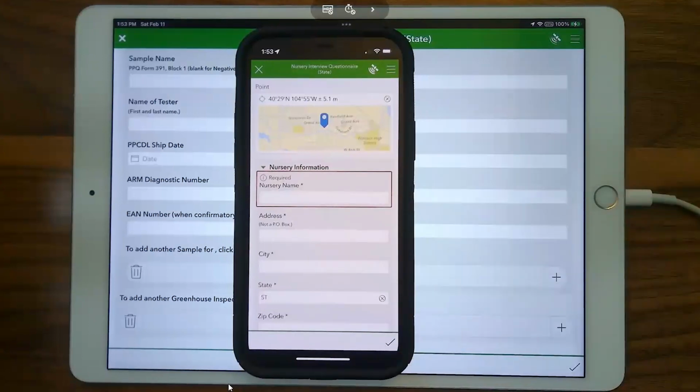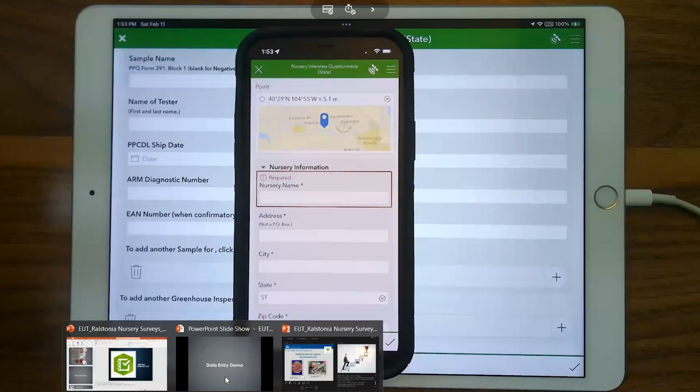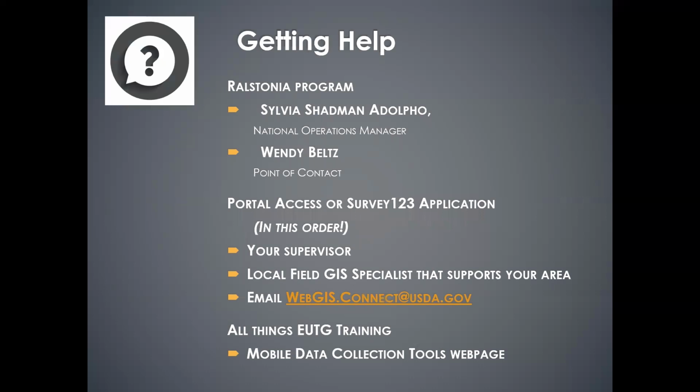All right, so that is how to enter data for the Ralstonia nursery surveys. Getting help might be important to you. As we mentioned, there are a couple points of contact for the Ralstonia program. The Nursery Survey Emergency Response National Operations Manager is Sylvia Shadman Adolpho. Wendy Beltz is another point of contact for you. If you need help with portal access or that Survey123 application install, go to your supervisor first. You've got the Ralstonia program contacts to help you.